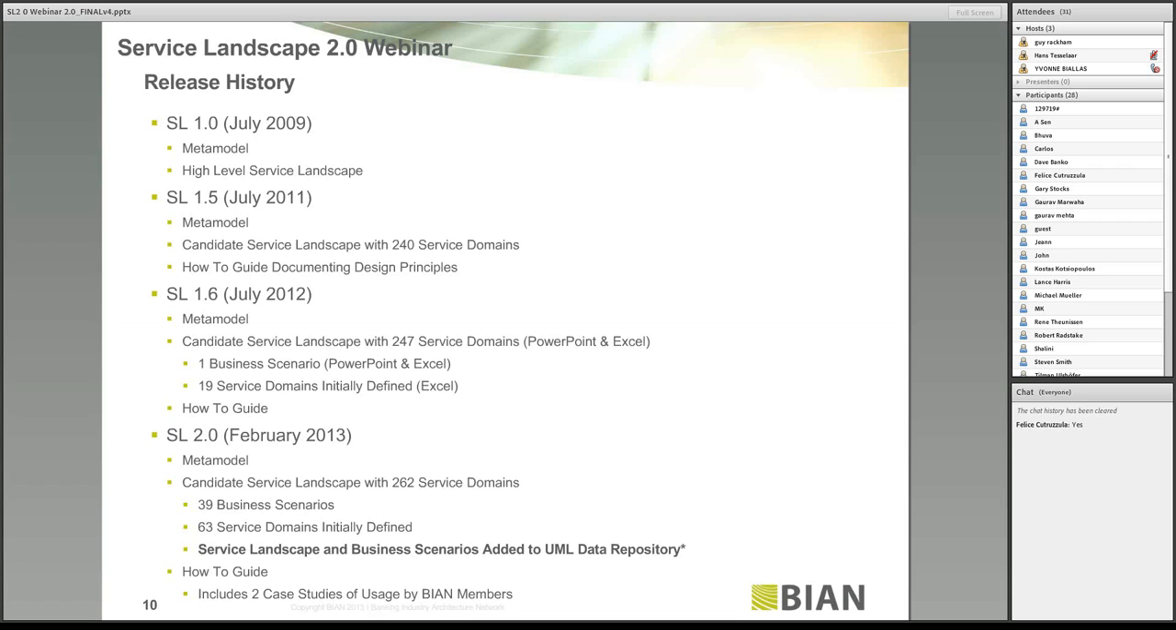And additionally, there are these things we call business scenarios, which are really examples of use. We're not trying to define how things are executed, but in order to understand the service landscape and the service domains it contains, we've found both for creating the content and for understanding the content, coming at it through business scenarios that describe how a selection of service domains support a particular business activity or event is a very useful mechanism. So we've published the scenarios along with the landscape as part of 2.0.